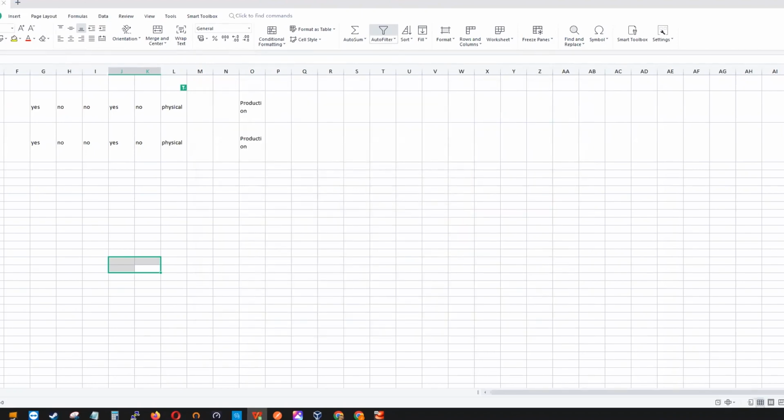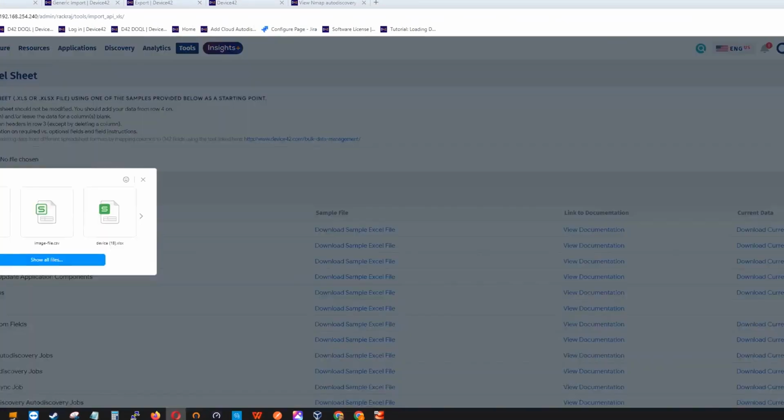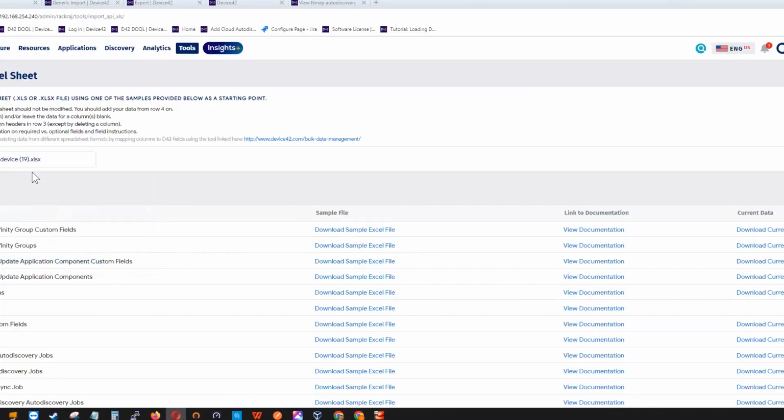Awesome. Now, if I wanted to import that basic status, just choose a file. I remember it's called device 19. Let's import that.